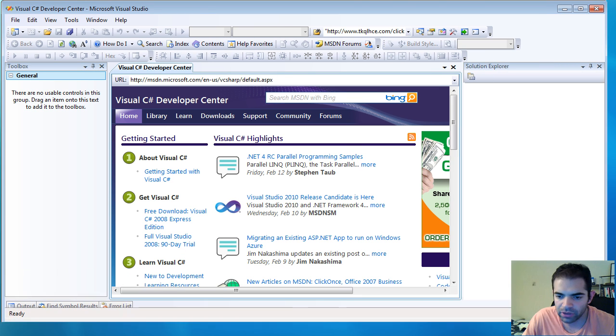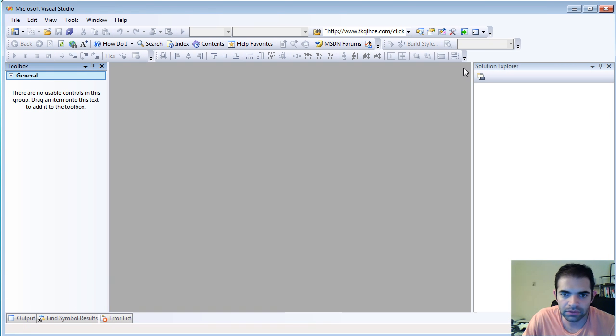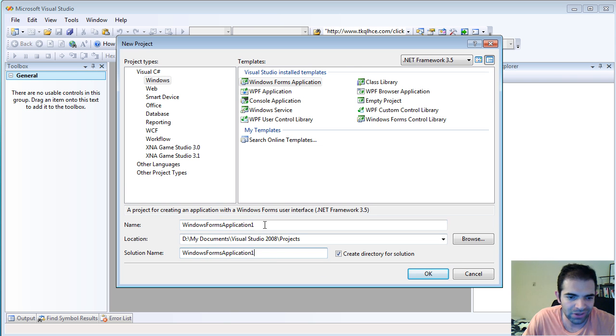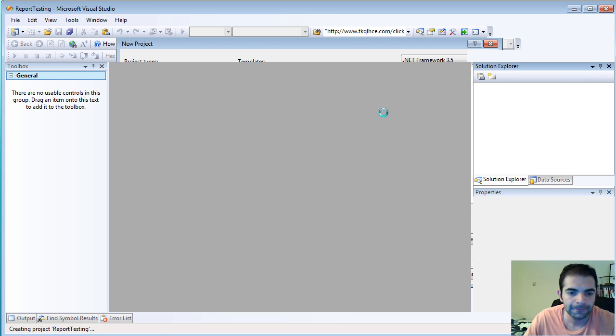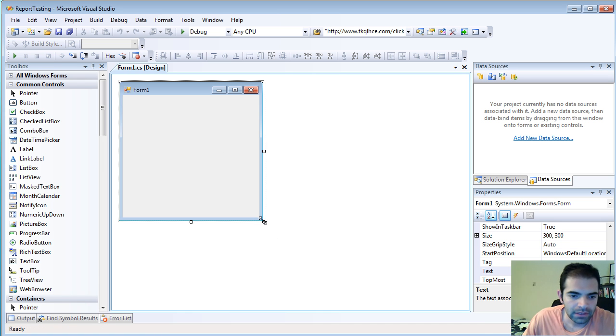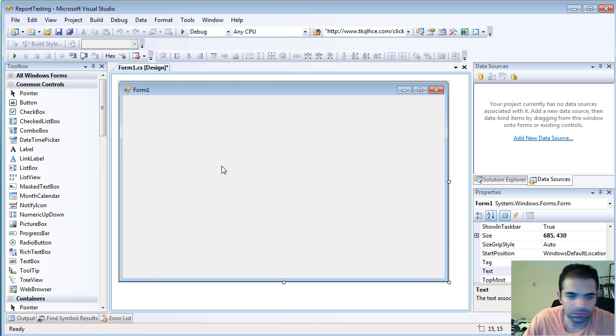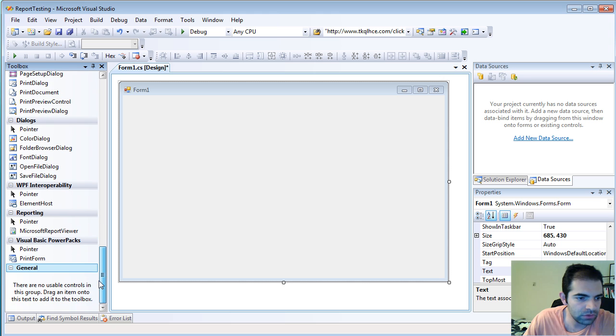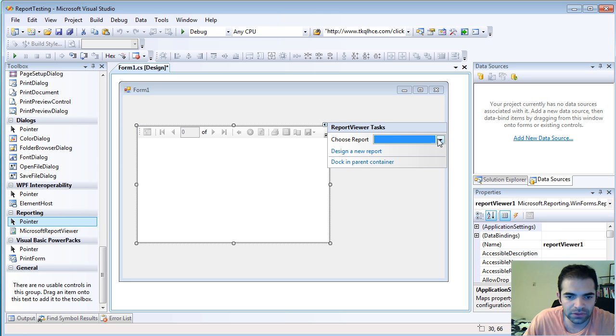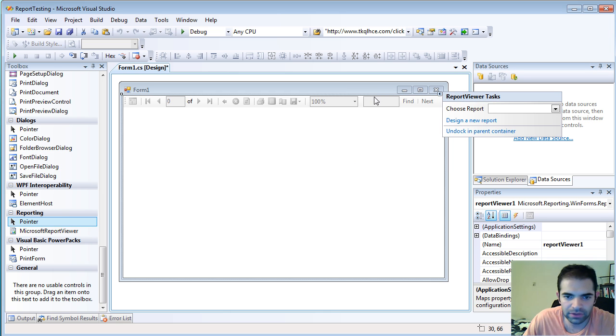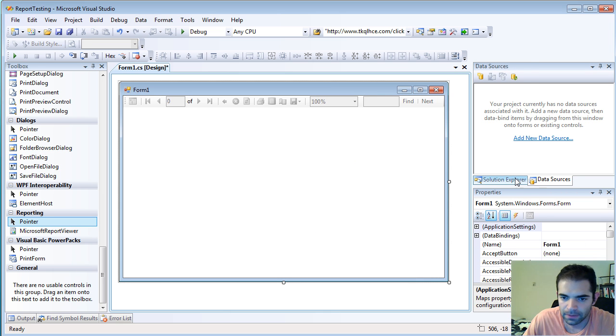I'm going to start a brand new project, and I'm going to assume that you already know a few things. So let's start a new project and call it report testing. In my form here, the first thing I'm going to do is drop a Microsoft Report Viewer object onto it, and then dock to parent so it takes up the entire screen.